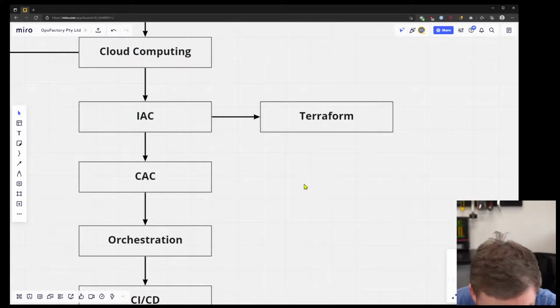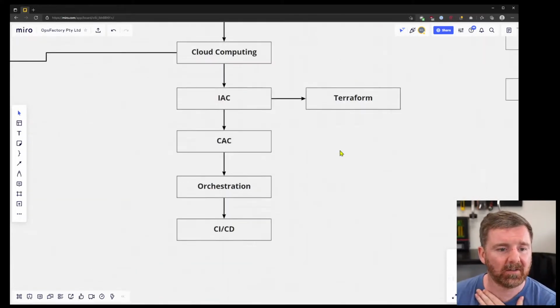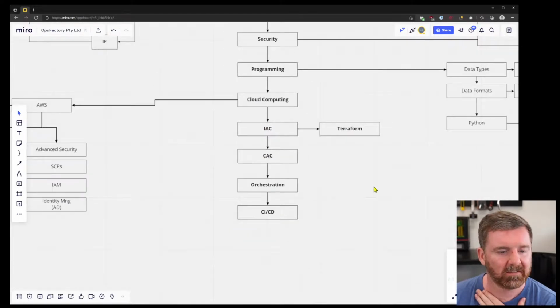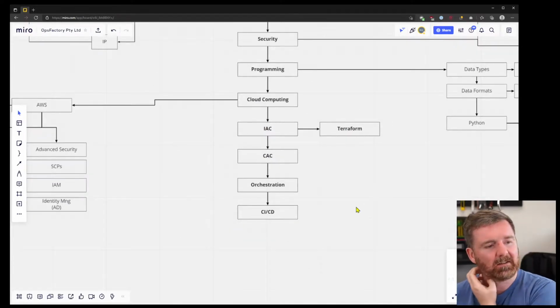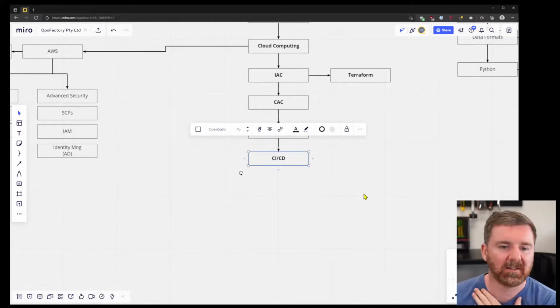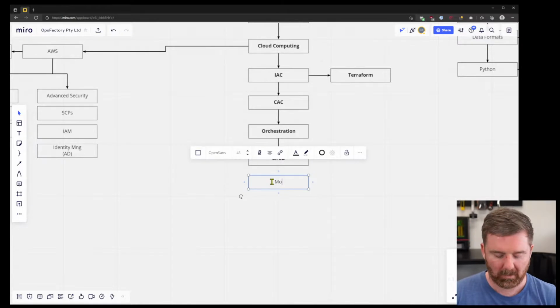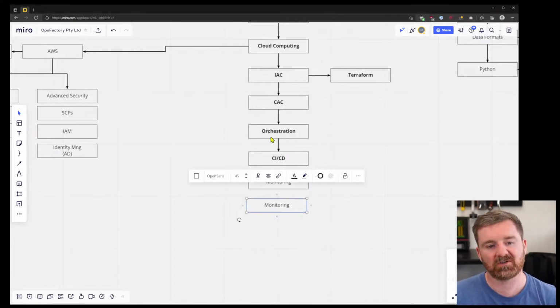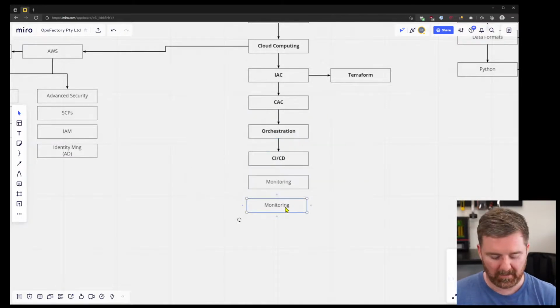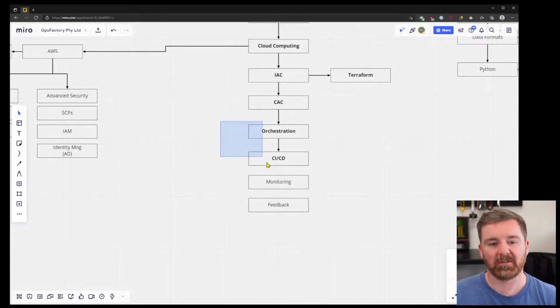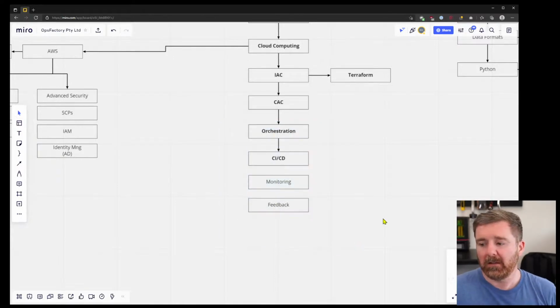All right, so then we look at configuration as code. We've got orchestration, and then we've got CI/CD. So I think once we get down to here, you're sort of getting into that "Oh yeah, we've got to do monitoring." And then we've got to do orchestration. Sorry, CI/CD, monitoring. And then that's sort of like the feedback loop, because that's essentially the end part of the DevOps cycle. So lots to cover, lots to do, lots to see, and so on and so forth.